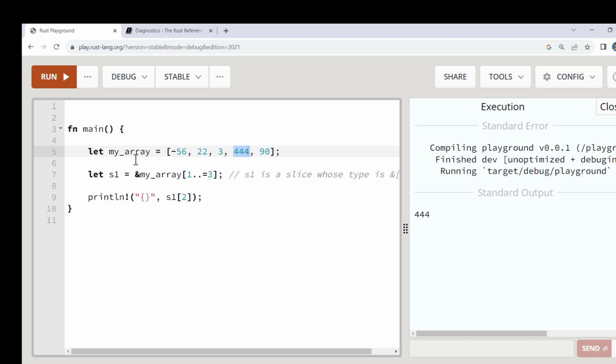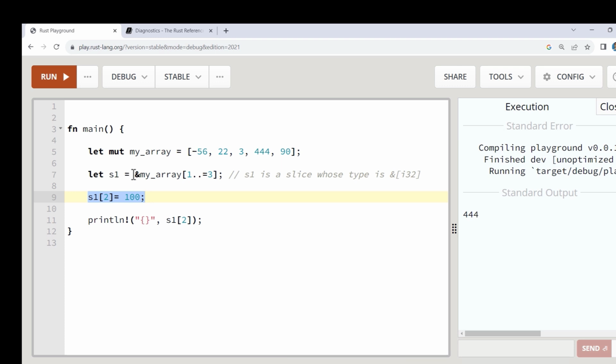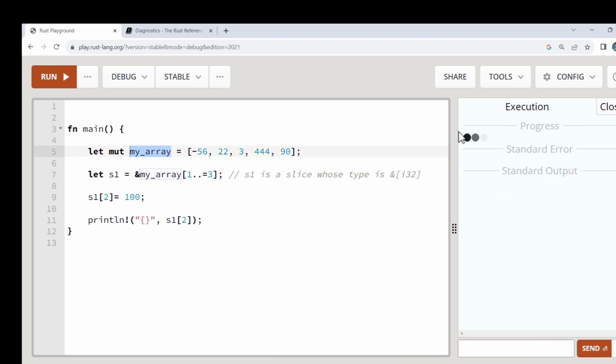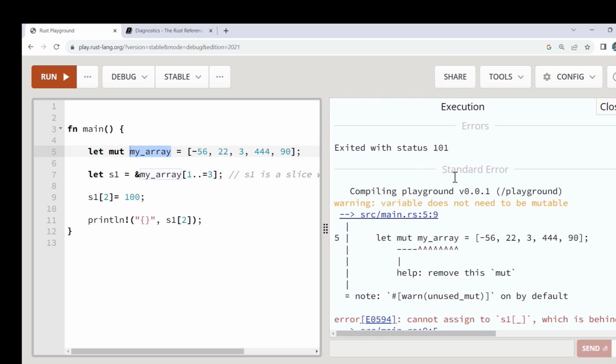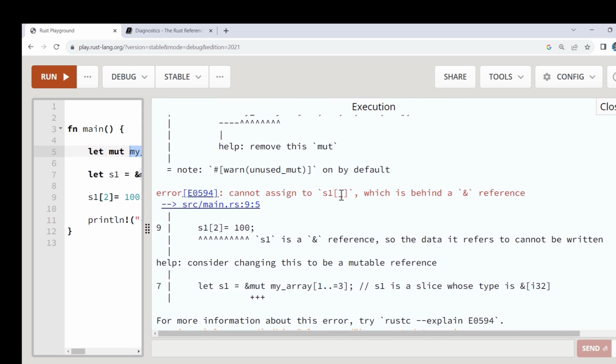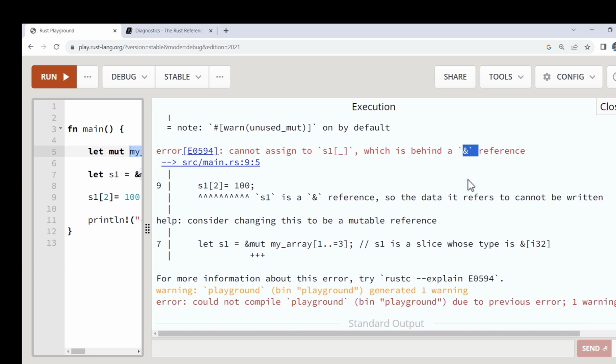So now, can we also use this syntax in order to modify this array? Let's check that. For that, let's make this a mutable array. Can I do this? Let's say s1[2] = 100. You cannot do this here. Why? Because you see this borrow is an immutable borrow. So this is an immutable slice. Hence, you cannot use this slice to modify the referent, even though the referent is mutable. This would raise an error. As you can see, cannot assign to slice which is behind an immutable reference.